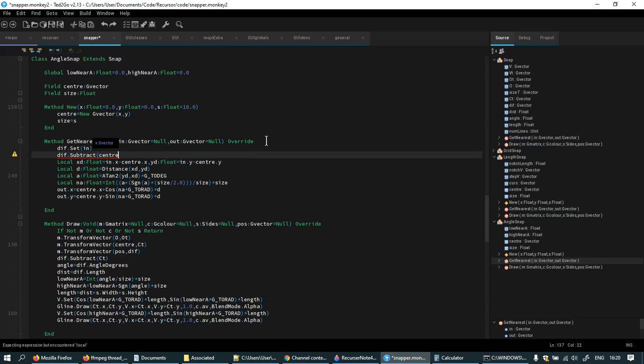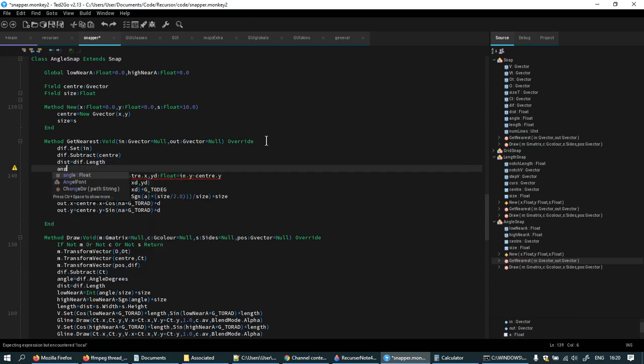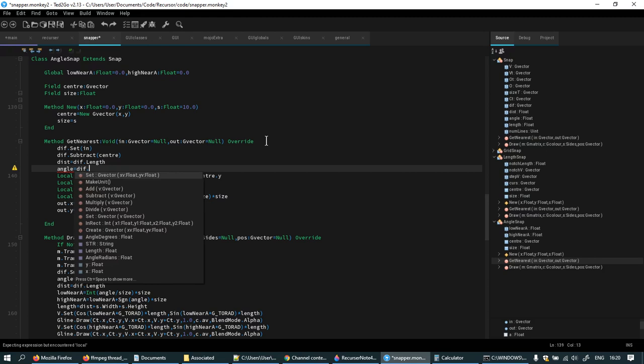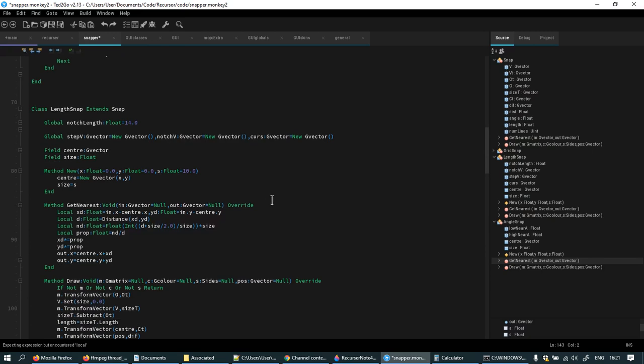Center. Dist I have already equals diff length. Angle I have already equals diff angle in degrees. This must become angle. This also, and this, and this. Now this time I'm just going to write that straight out. Angle to radians, angle to radians, yeah, okay, okay. I'm going to check this.